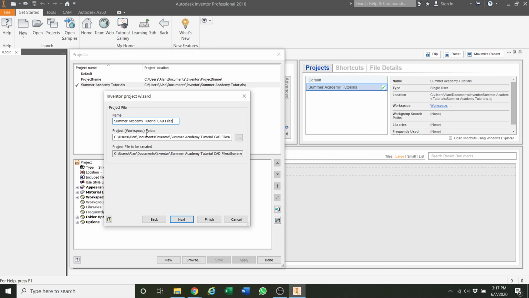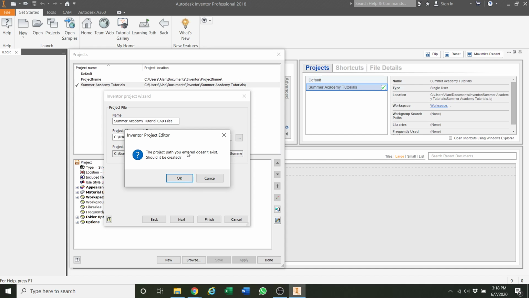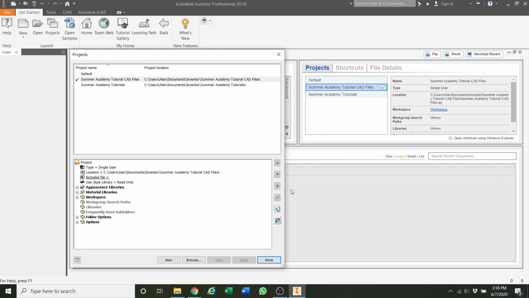And in terms of the file location, which is the thing right here, just leave it be, use the default location. The default location will be under your Documents folder. It'll create a new Inventor folder, and then it'll place your project folder in there. So now we're all done with creating a project folder, so you can hit finish, which is right here. If you get this weird error message, just ignore it, you'll be fine, and just hit OK. And after that, we're all done.